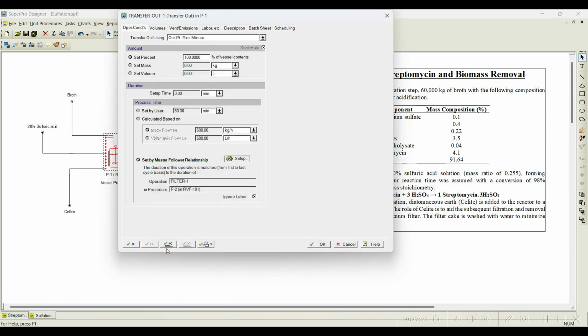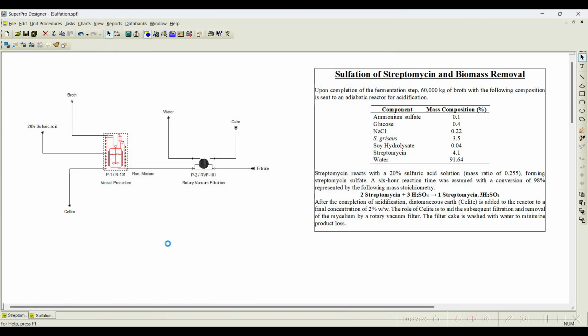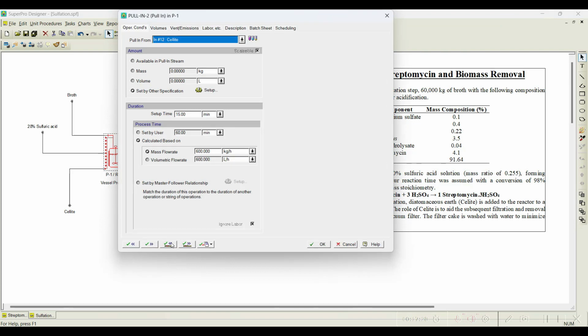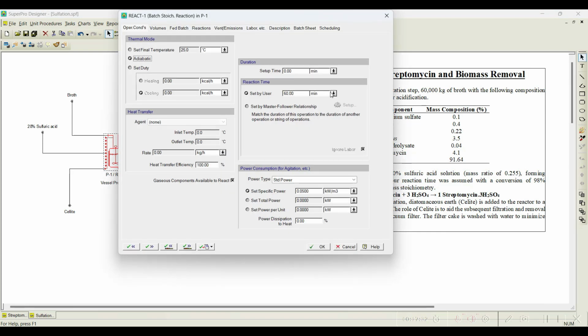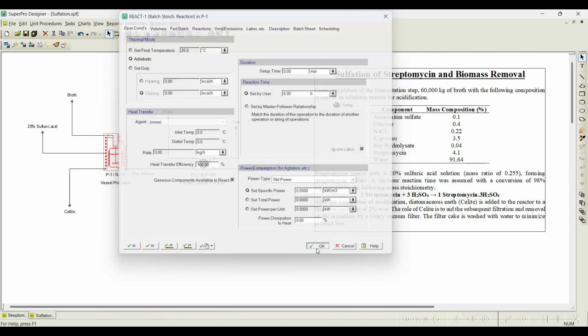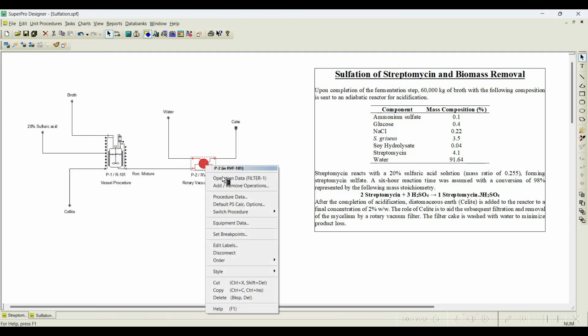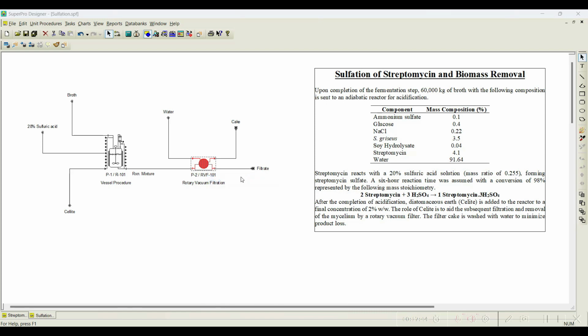So click OK. One more thing: the reaction is taking place for 6 hours. In the reaction step we need to set it up as 6 hours. Here it is just 60 minutes. We go with hours, and it is for 6 hours. The rest of the information we already added. Click OK, and let us set up this filtration operation.